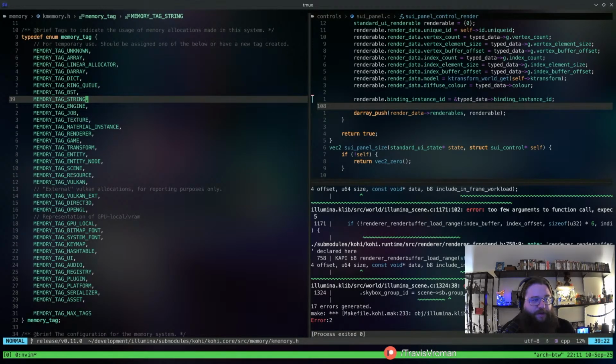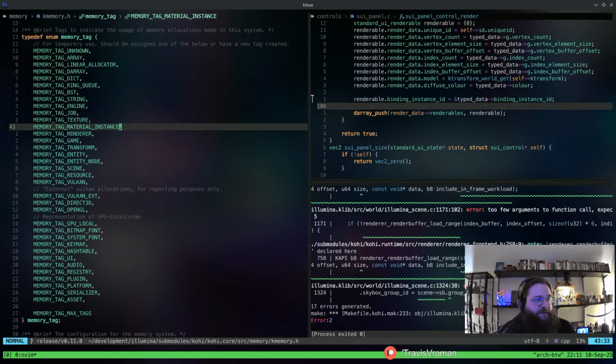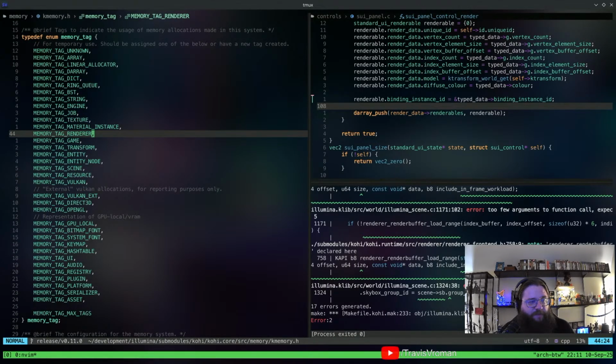Yeah, like putting all the strings together might be a good idea at some point, that kind of thing. But yeah, that's kind of the idea here. And then we actually have reporting on how much space we're using for each one of these things and all that kind of stuff.